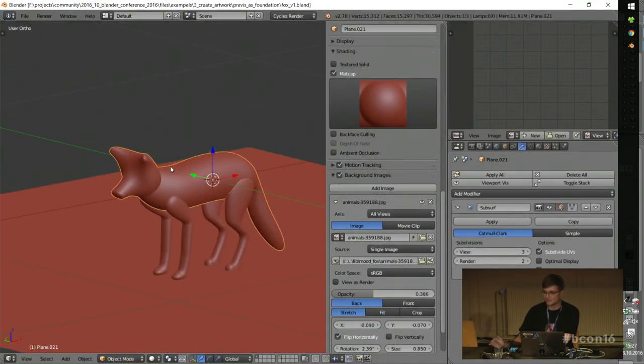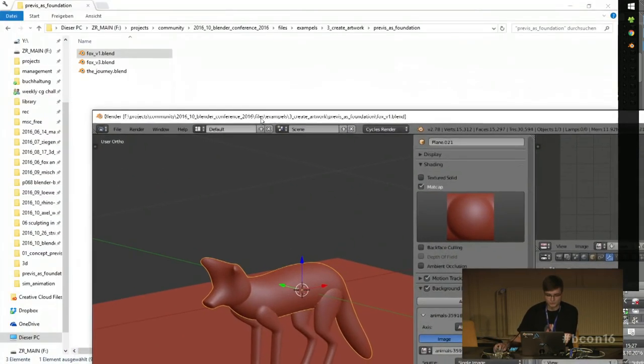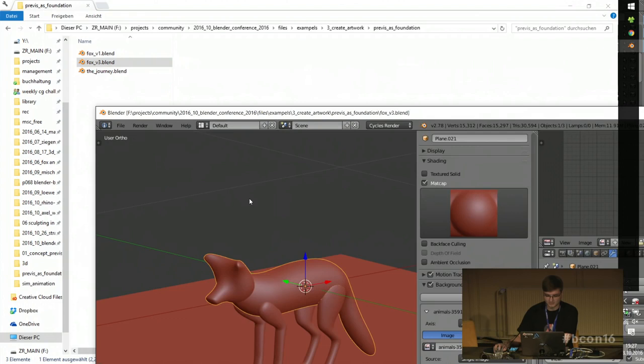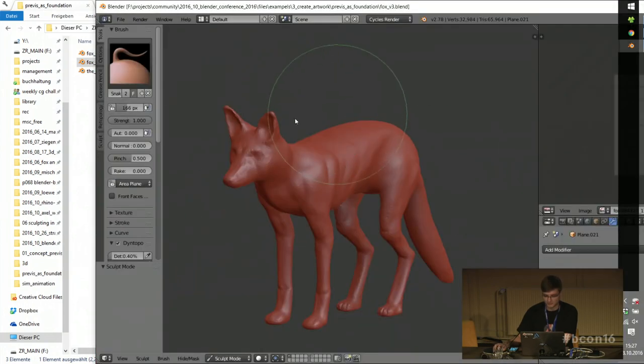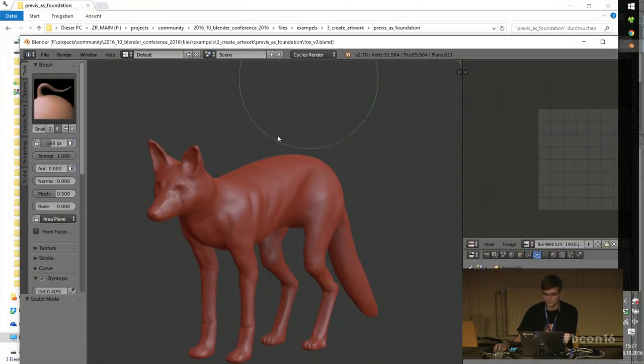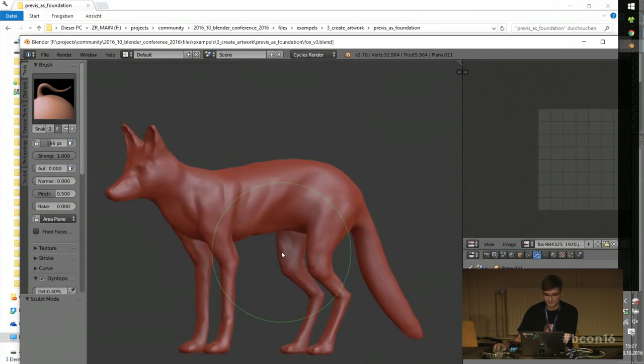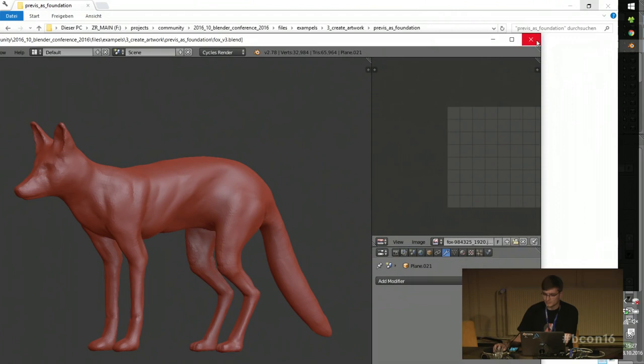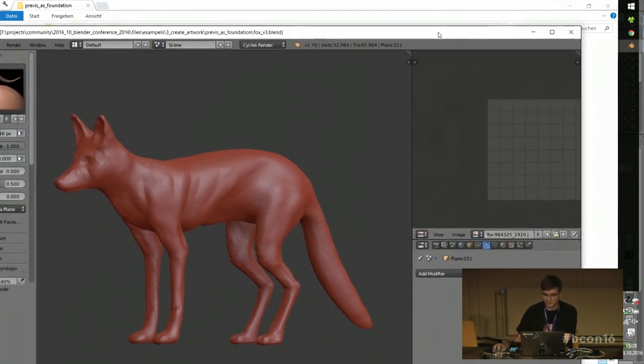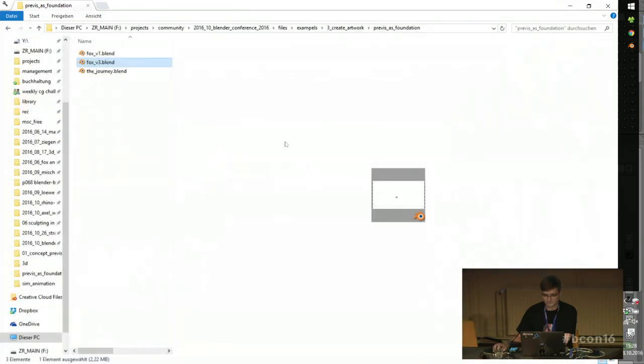So in this case, I actually used this previous fox model to create the sculpting from it. This is not the final sculpting, but you can imagine this was the basic fox model I used. In most cases, you certainly don't use a low-res object as foundation and just create something new and replace the old one. But in this case, the proportion was okay because I took care that this is this way.